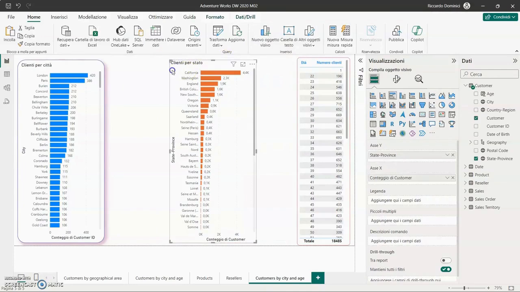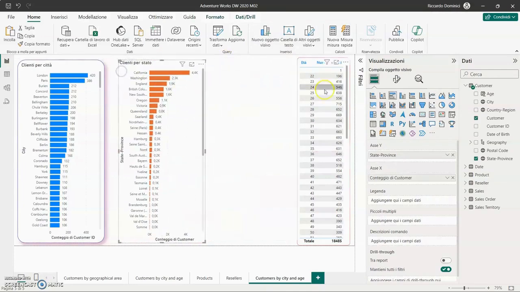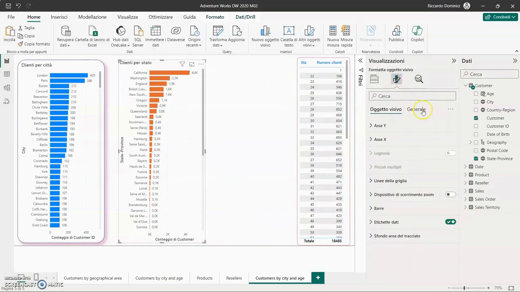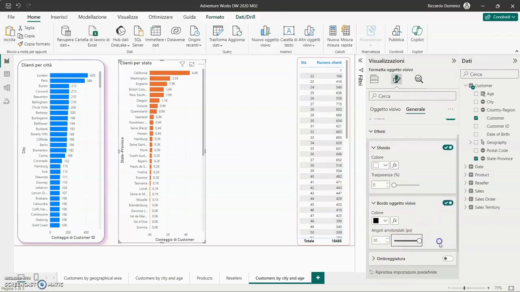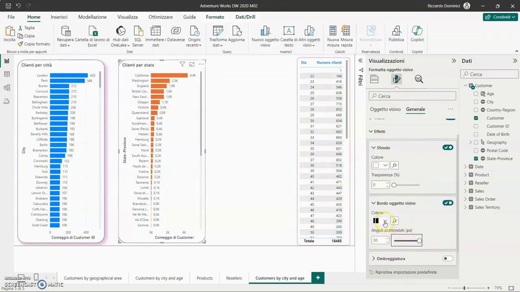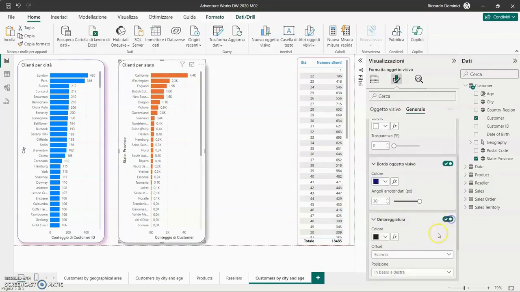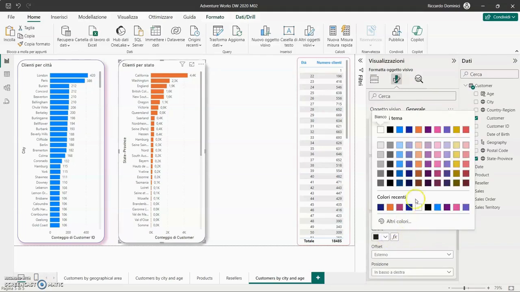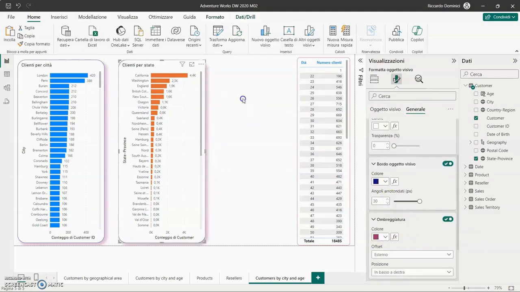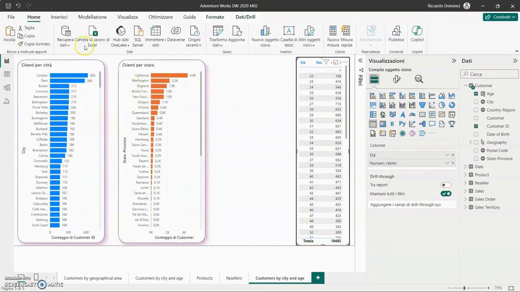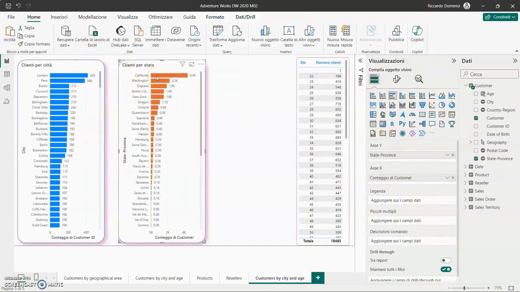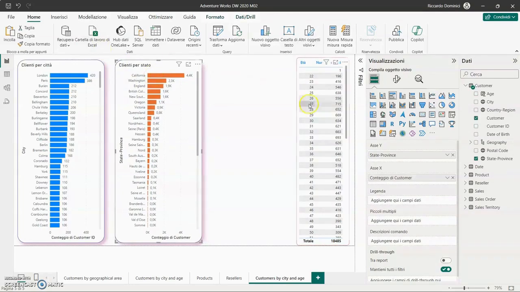Let's also add in this case some more graphic elements. So we generate effects. We want a border on the visual object. Maybe we use the same dark blue that we chose before. Regarding the shading, we want it, and we always want it in the same color. Let's slightly move this visual object over here to center the other one as well.